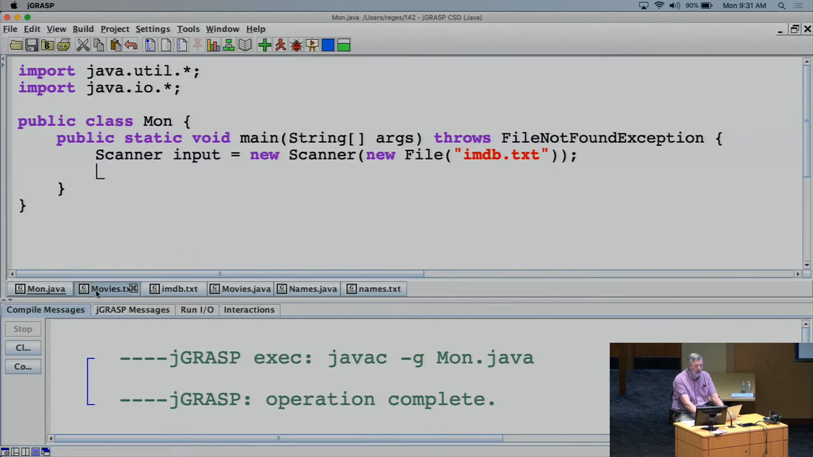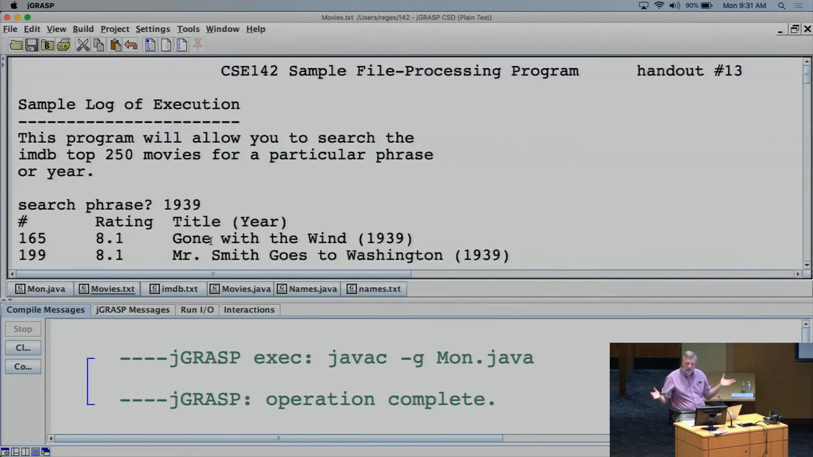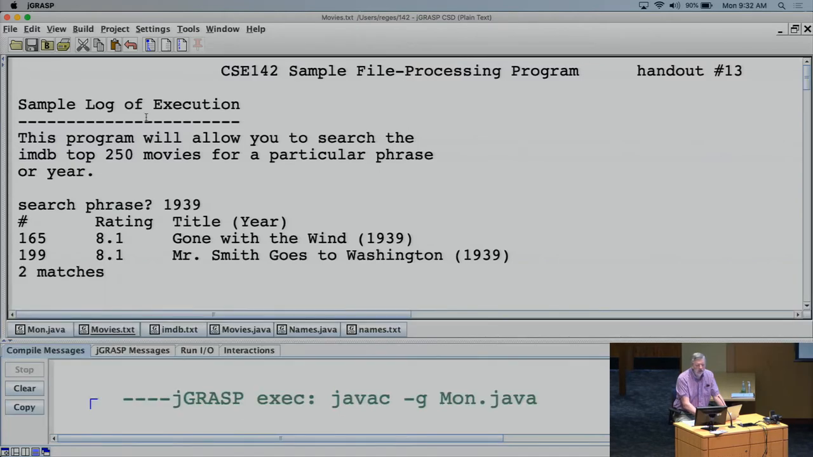I used to pass out a numbered handout that showed information about this program. Even recently, I haven't been passing it out; I've been putting it on the class webpage. So there's a numbered handout, number 13, that tells you about this program. It shows you a couple of sample logs of execution. It gives a little intro, and then it asks the user to type something.